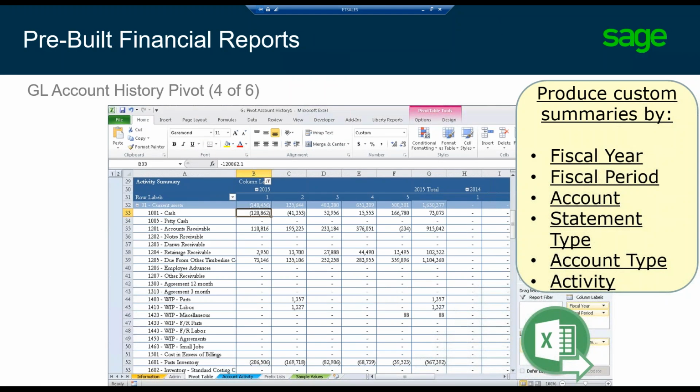This is an example of a pivot table driven report, account history one. So it will draw detail for a range of periods that you tell it, and then you can present the rows and columns the way you want.